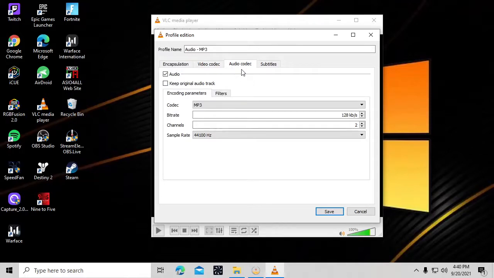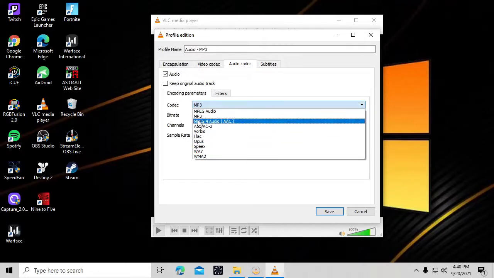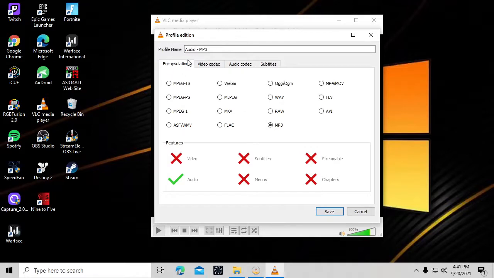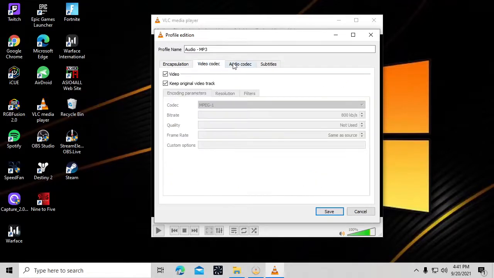Over here where it says audio codec, I change it. I put MP3 from all of these. I tap on MP3 and I put the bitrate at 128. And that's the way I usually have it set up. And I don't touch nothing else. Resolution, it's the spot where it comes up. Oh, right here. Yeah, I leave all that just as is. You just want the audio.